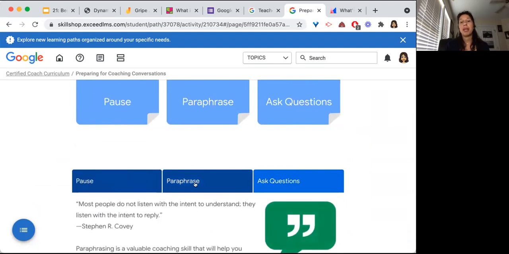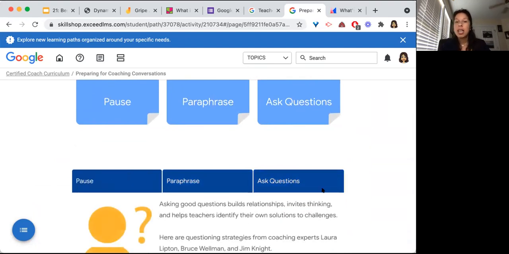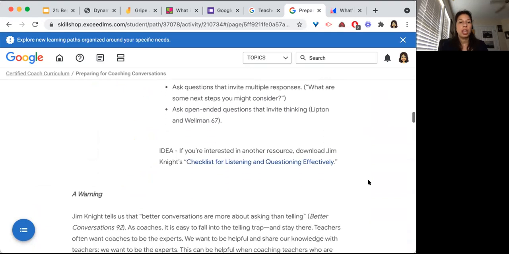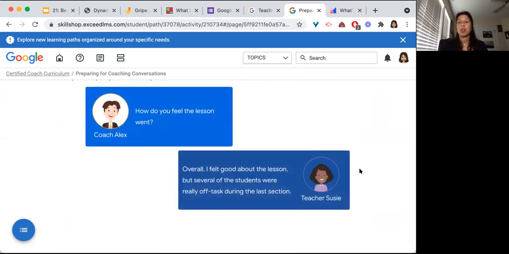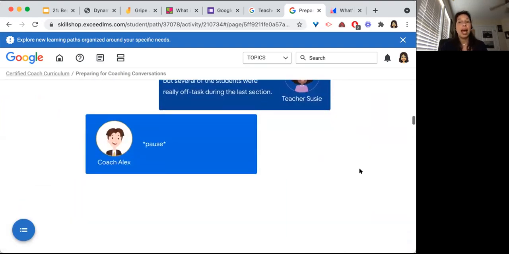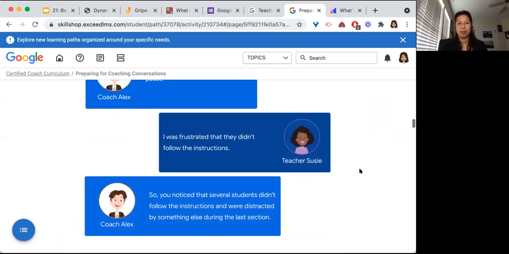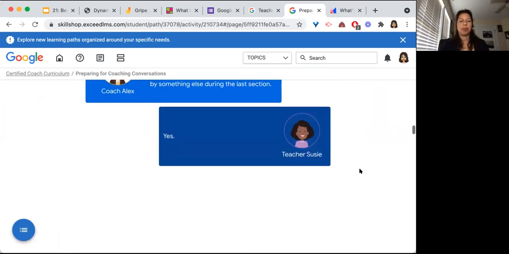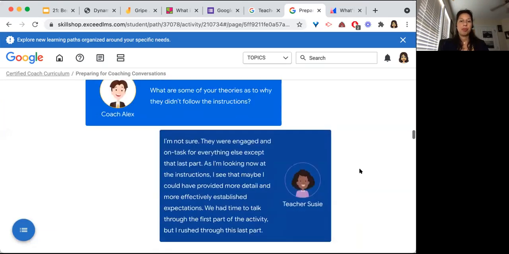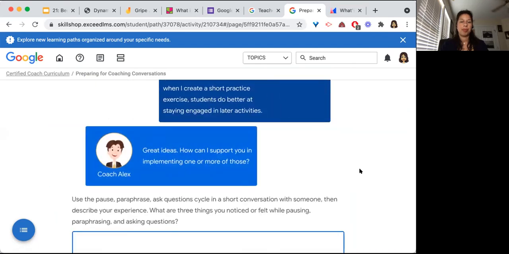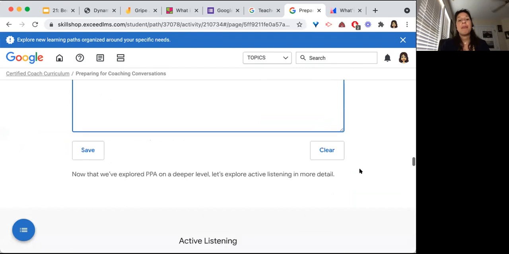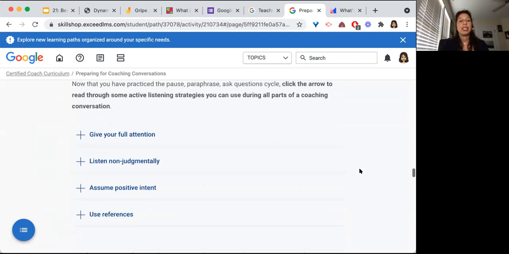It'll go through the pause, paraphrase, ask questions cadence that we didn't really touch on at all today because we focused on the 5-step model, but know that those resources are here. It'll also give you different dialogues. So this is how a conversation might play out between a coach and a teacher. Okay, and then at the very bottom here, you've got active listening.